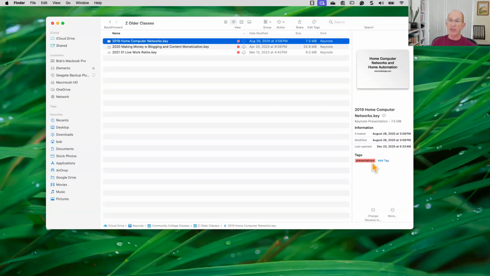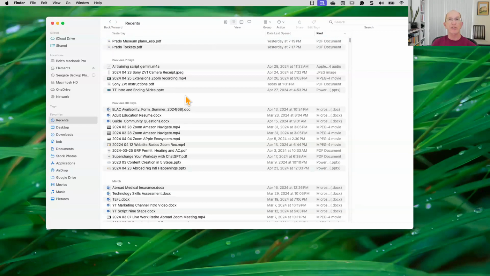Now you can see I've got a tag here for this one called presentations. And you can see how the tag shows up in the column view for presentations here as well. So let's go back to recents. This is my list view here that I have.